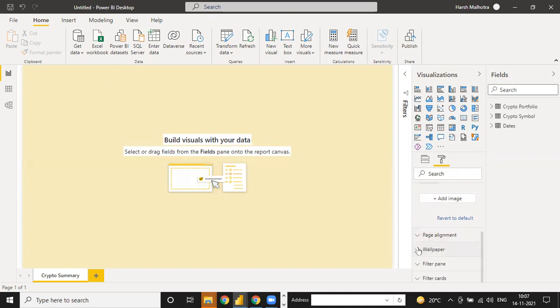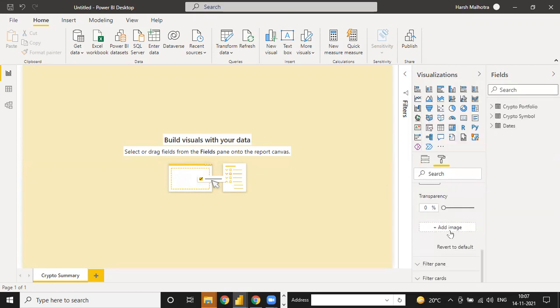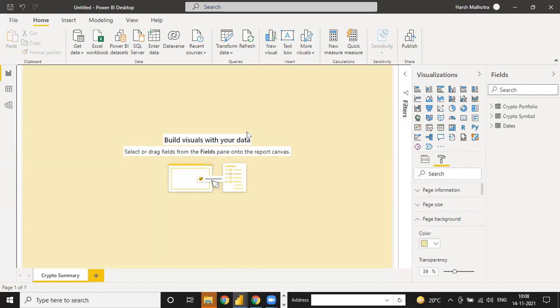Wallpaper, suppose you need to add any wallpaper of this image, you can add wallpaper also. Add wallpaper image. Filter pane, this I will tell you later. Background color, okay. And this I will tell you later, not necessary for now. So it means total of pages presentation.